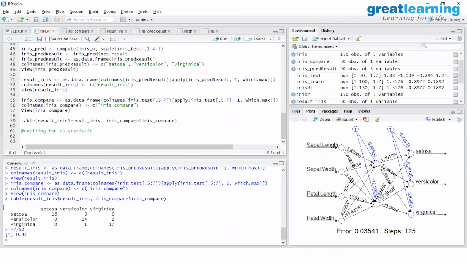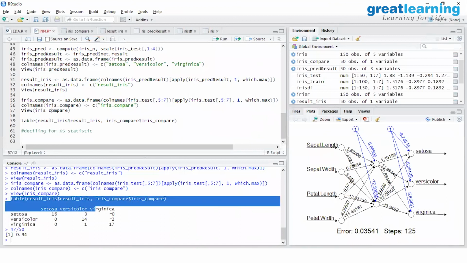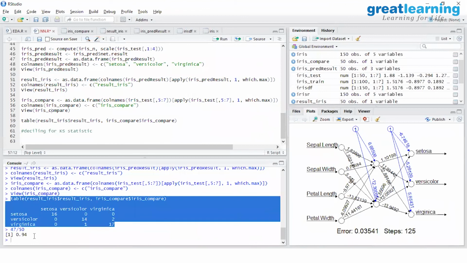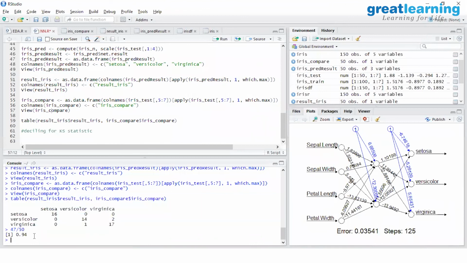To tell you quickly again what I did here, I used my neural network model to predict what species each of my flowers belongs to in the testing data set. Then I compared it with the actual species which were present, and finally I get this table which tells me that I have an accuracy of 94%.